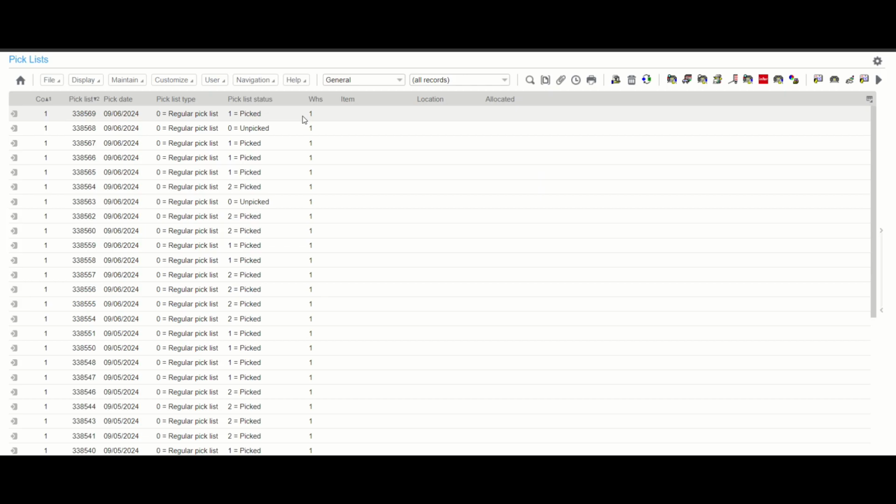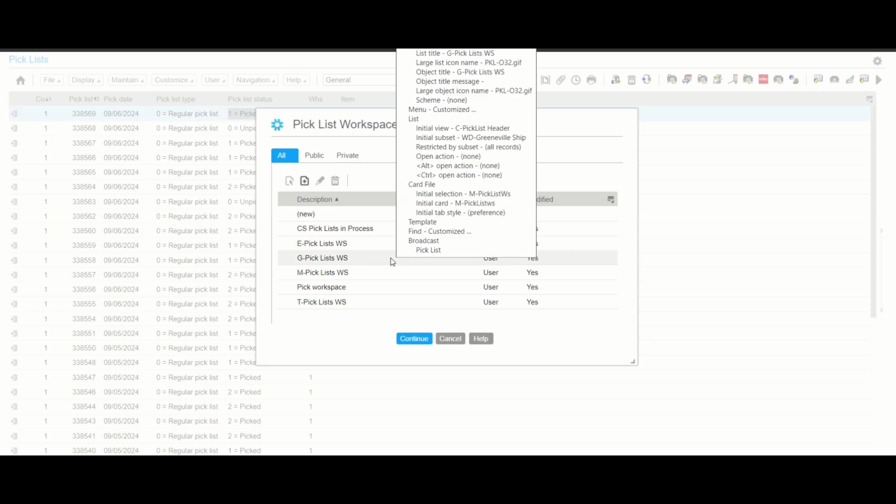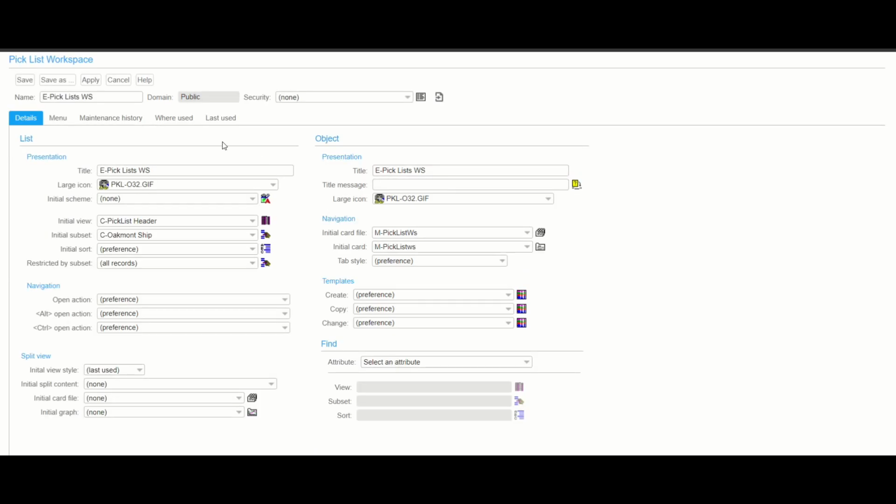So now I have two options. From here, I can create a workspace with, say, specific values set up. So I go into customize workspace. I'm going to use an example of one I already have set up. So when I go in, when you look at how it's set up, I gave it a title, I gave it an icon which will show on your application card on the main page.